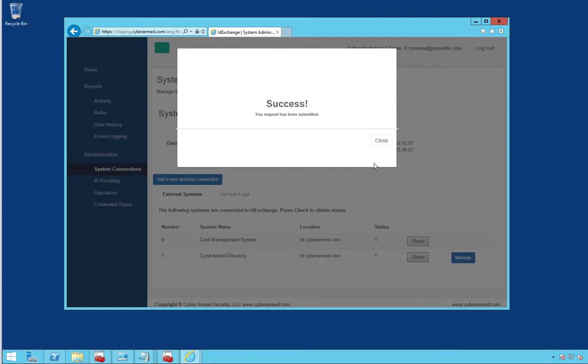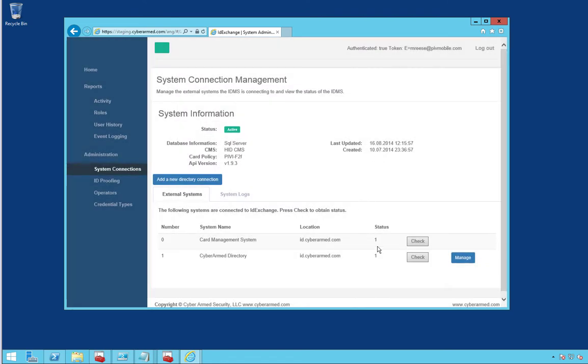Okay. After the directory connection's been added, I'd like to do a quick test, and we can see the directory connection is successful.